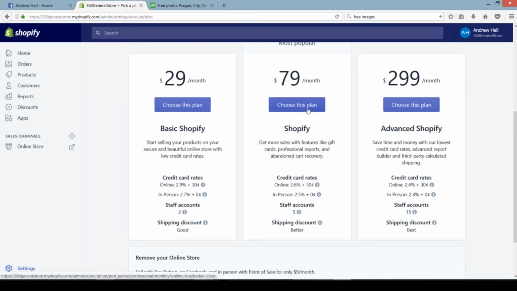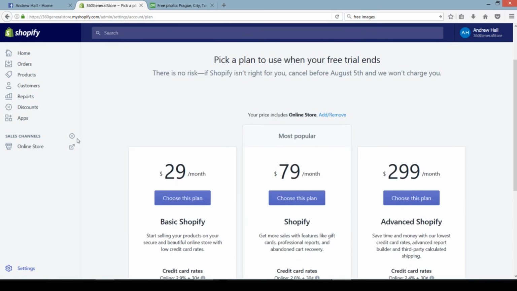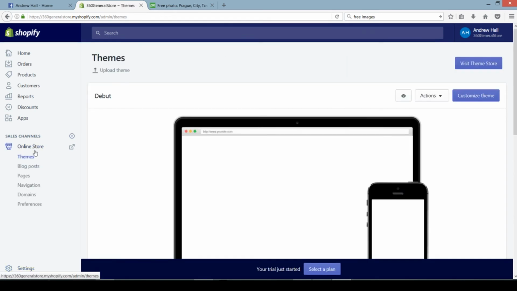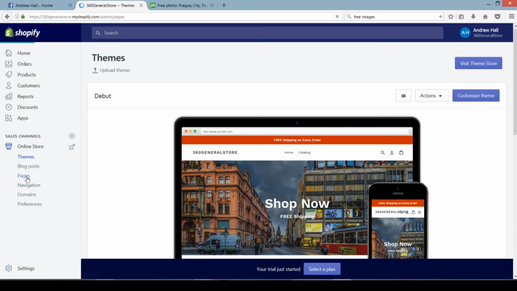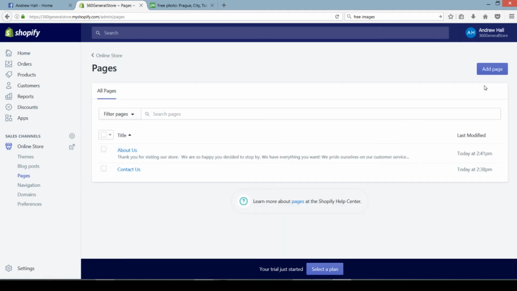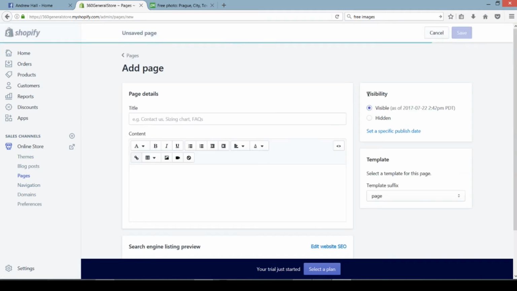You can do the $79 a month. I'm not going to lie to you like a lot of these other gurus do. Just go with the 29. It's basic. Once you need the bigger one, go bigger with it. Save money at first. I like free. I like cheap. And so you got your pages there.